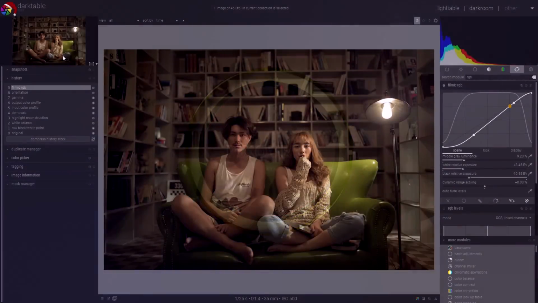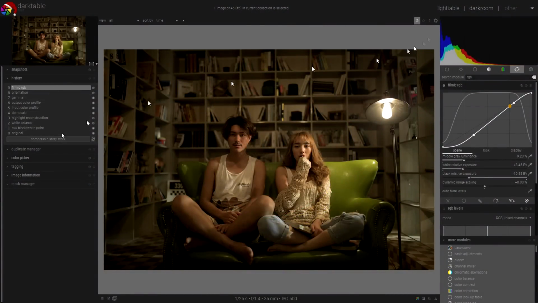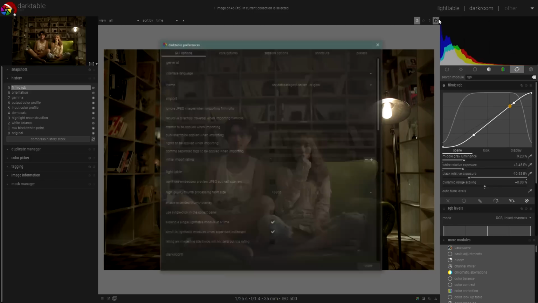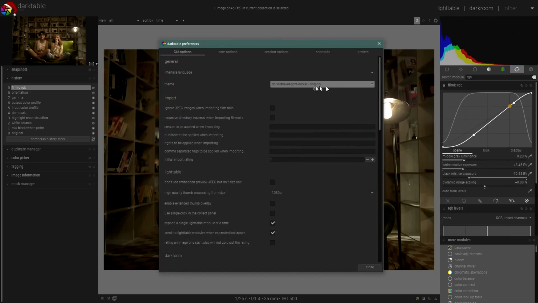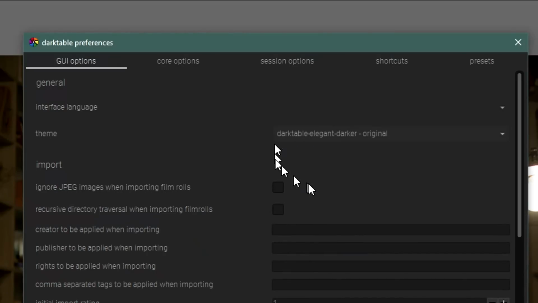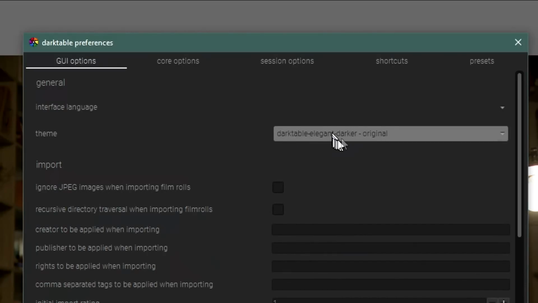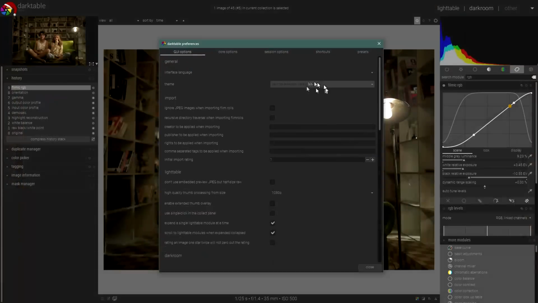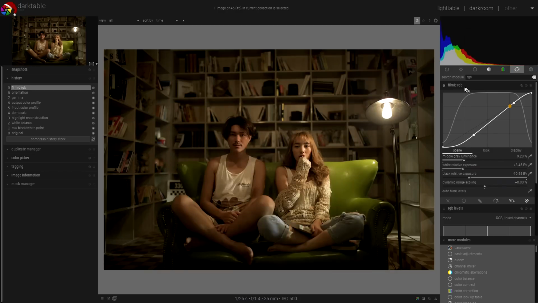I want to take a little bit of a closer look at the new themes. So if we go into the preferences, you can see here that we've got what it's calling the Darktable Elegant Darker theme, and I put here original because I actually edited this so that it looks a little bit different. Now, in order to get it to look like this, you actually need to download a couple of fonts. So let's look at the fonts that you need to get this kind of appearance, and the appearance I'm talking about is basically having this font.